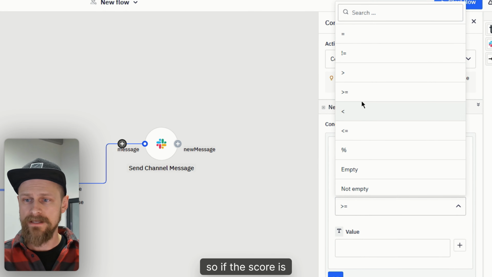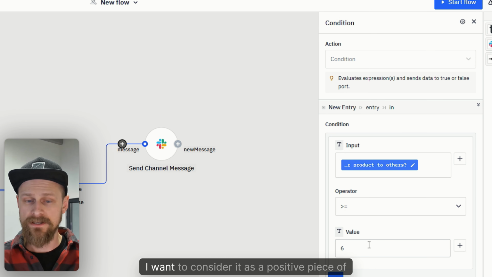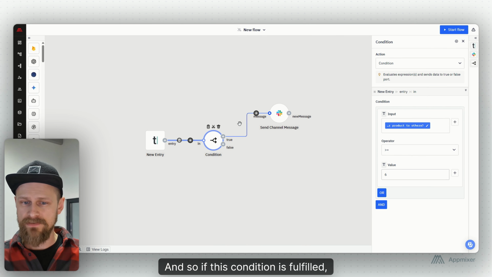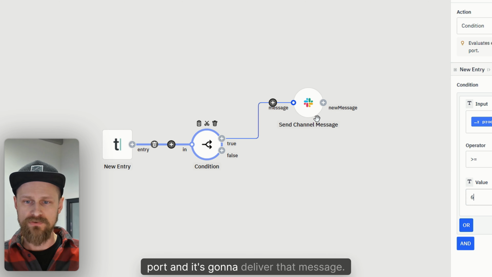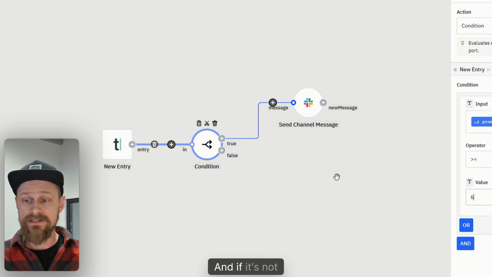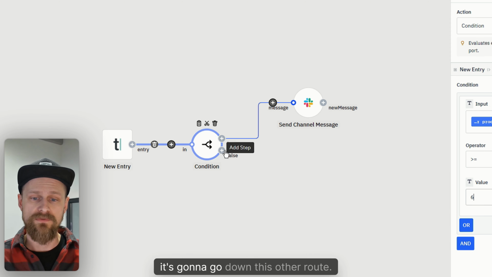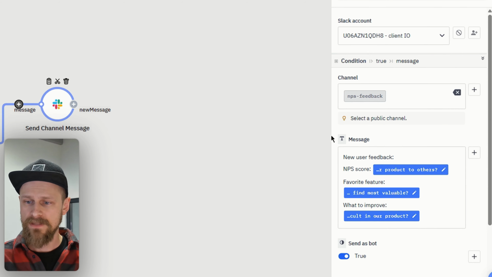So if the score is greater than or equal to 6, I want to consider it as a positive piece of feedback. And so if this condition is fulfilled, it's going to continue down this true port, and it's going to deliver that message. And if it's not matching the condition, so that means it's false, it's going to go down this other route. So first, let's finish this first part.